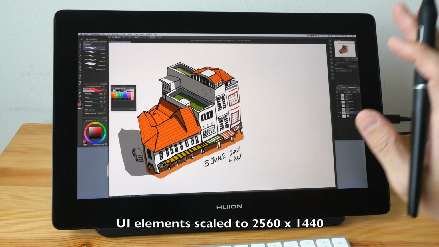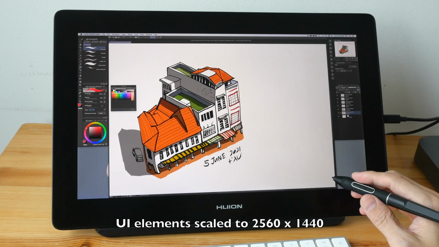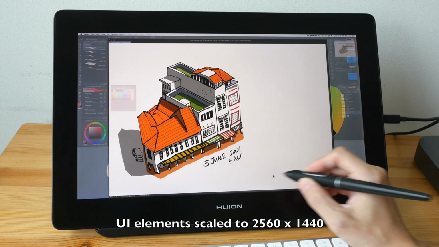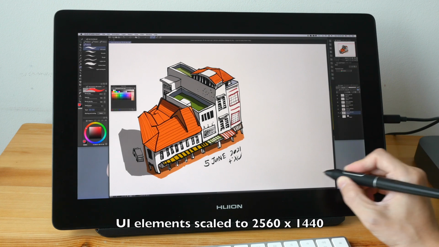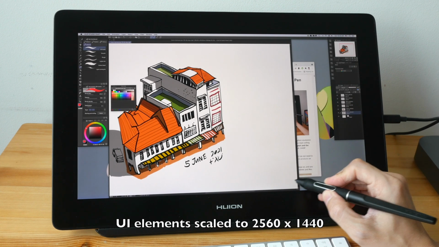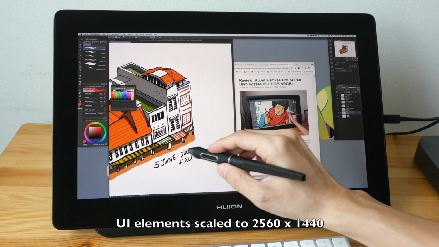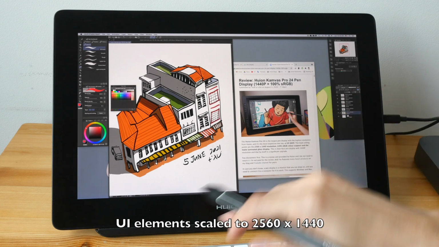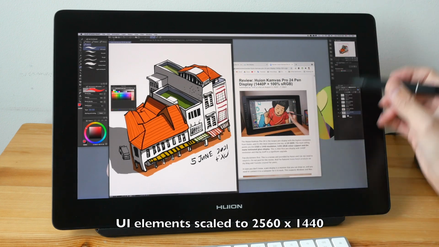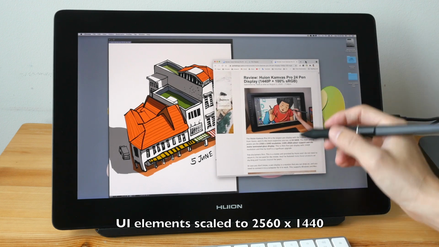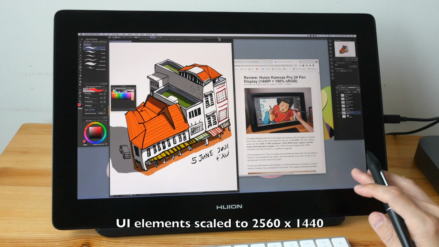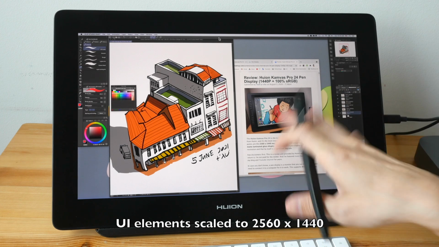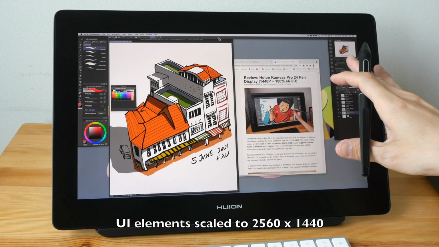So this is 1440p UI scaling again. So now the palettes are smaller. I can actually scale this window here. There is a bit of lag because this is running at 4K. You do need to have a recent computer in order to drive the 4K pixels. And here I can place another window by the side. So if I need a reference photo, I can have my art here and my reference photo here. But with the 1080p UI scaling, you won't be able to do this.